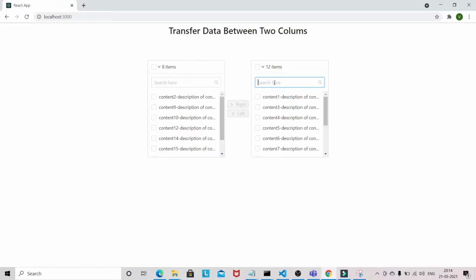Okay, so this is the component called the Transfer component. This component we are going to build in React with the help of the Ant Design package. So let's jump into VS Code.